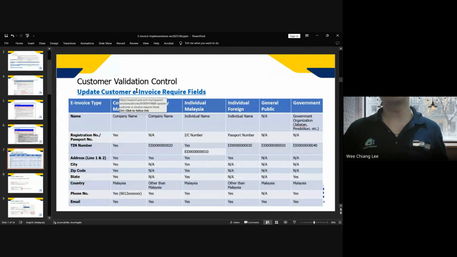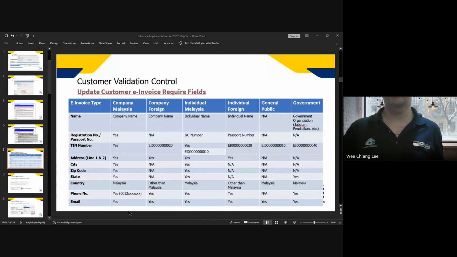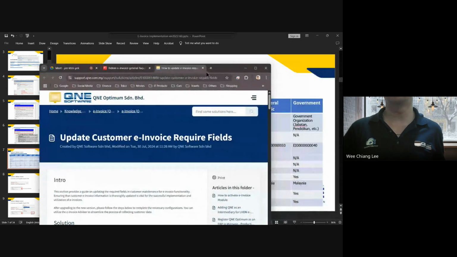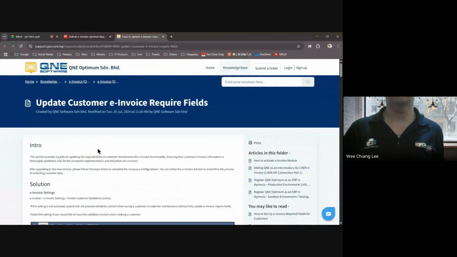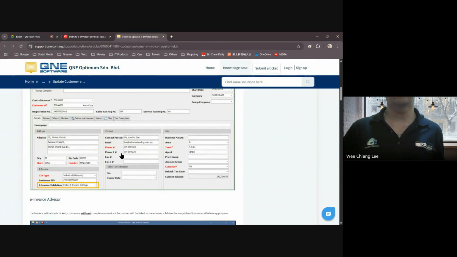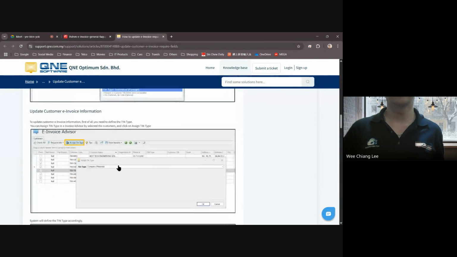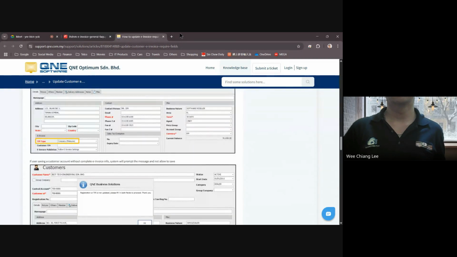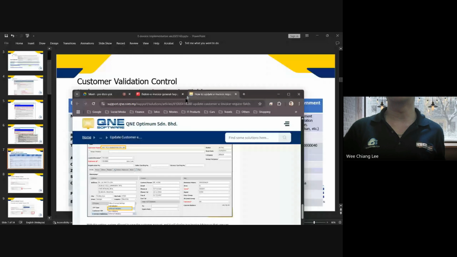So here also has the guideline on how to key in the customer required fields. When you click here, it brings you to our QnE support. So here we have the guideline on how to key in your customers. Okay, this one you can study later.